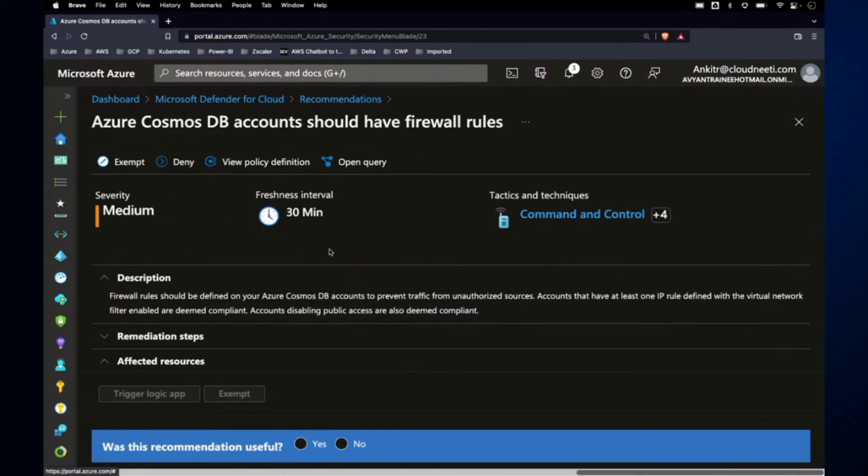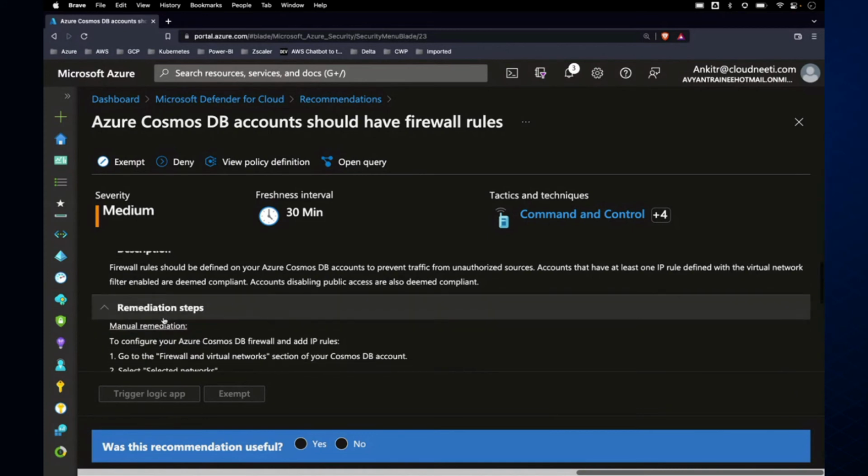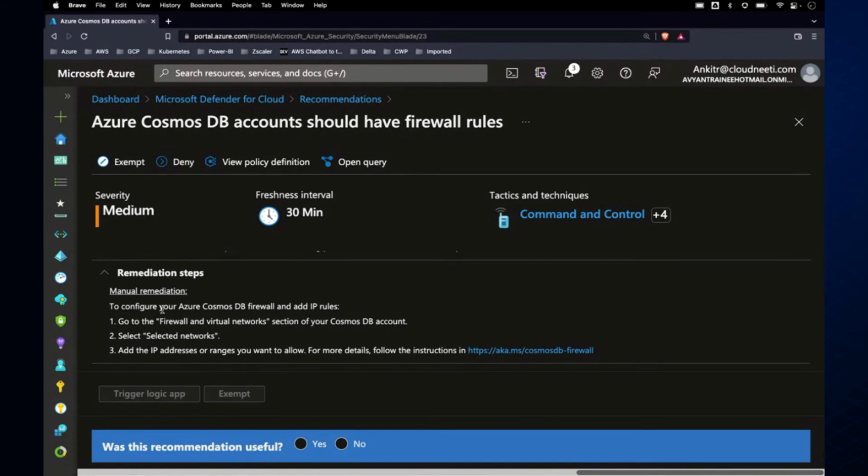And what does that security recommendation say? It says that Azure Cosmos database accounts should have firewall rules, right? It will provide you a very detailed view. It will tell you the severity of this security misconfiguration. Now severity denotes how risky this could be for your Cosmos database. The severity here has been determined as medium. It will provide you with the description of what firewall rules are and their significance. It will provide you with the remediation steps as well, on how you can configure the network firewall rules.